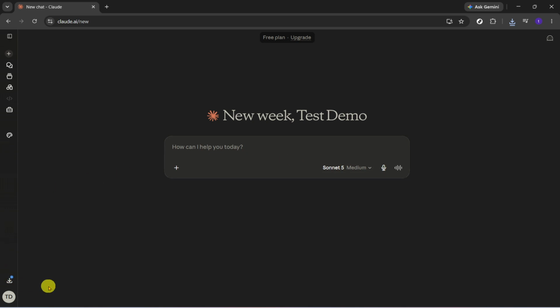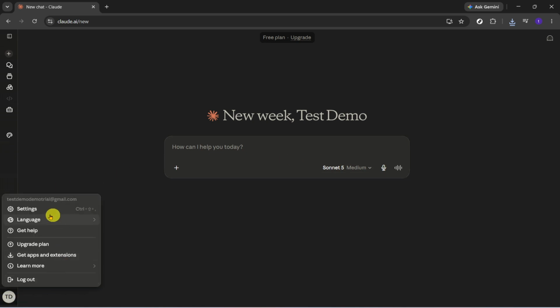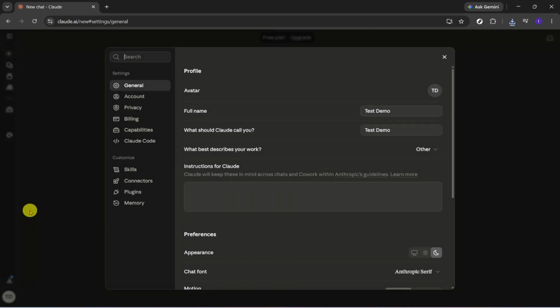In the Settings area, you'll find different sections that control how Claude works with your account and other tools. For this setup, the section you need is called Connectors. Go ahead and click on Connectors to continue.